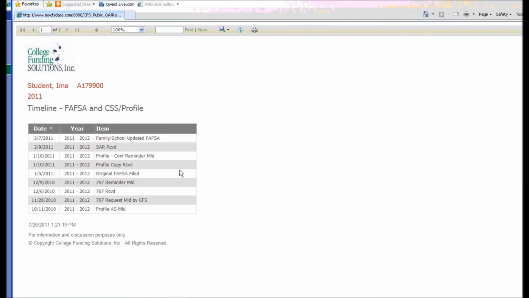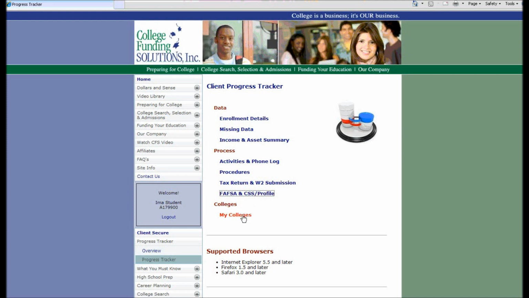FAFSA and CSS profile. As you get into your senior year and we file the FAFSA and profile information for you, 707 is required, etc. This is all going to unfold as you become a senior. During your senior year, you can check and see when the original FAFSA was filed, when the student aid report was received, etc. the status of your FAFSA and profile.